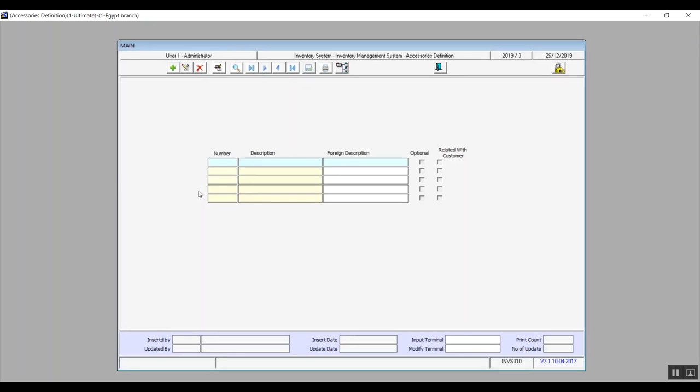All right, so the system allows the users to use the screen when they've activated the variable use items accessory in the inventory parameter screen. From this screen, we can encode the accessories. You will click on Add, number will be filled in automatically. Description and foreign description, just type down the description of the accessory or the name, whichever you prefer.